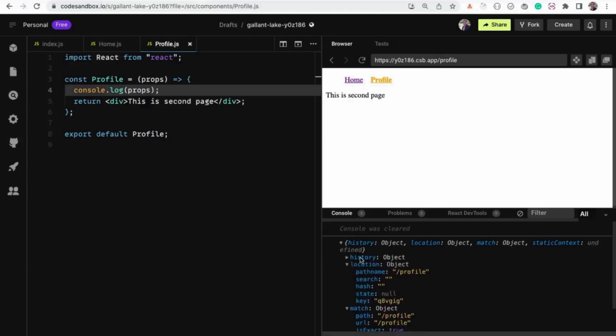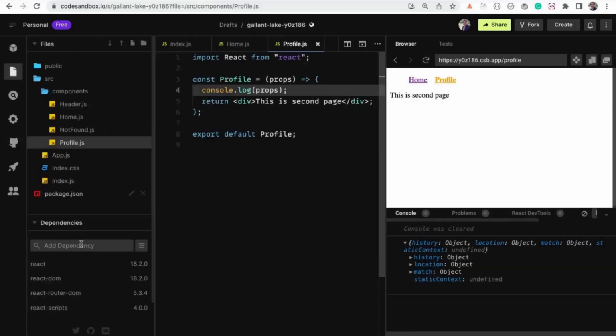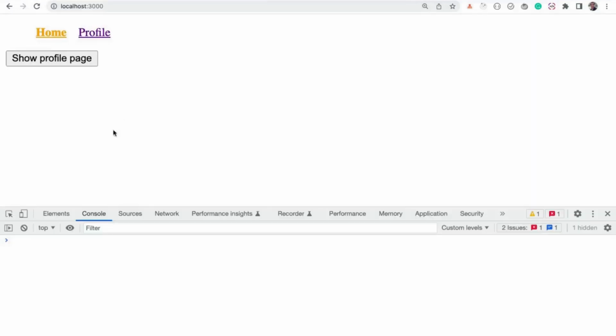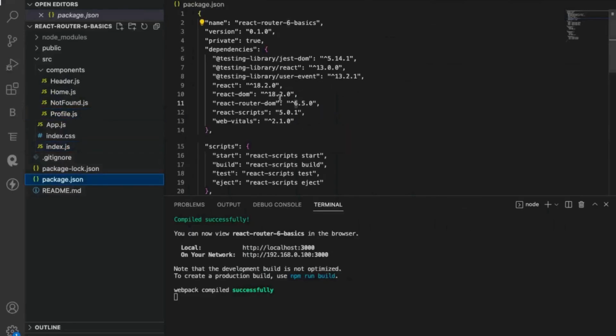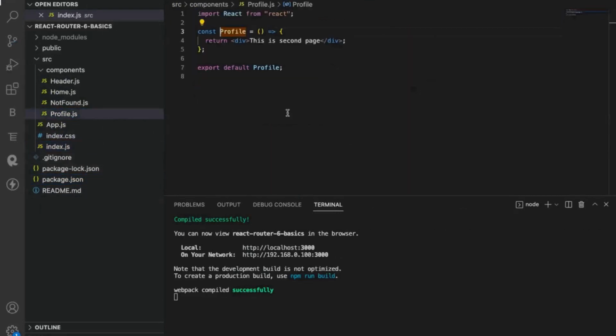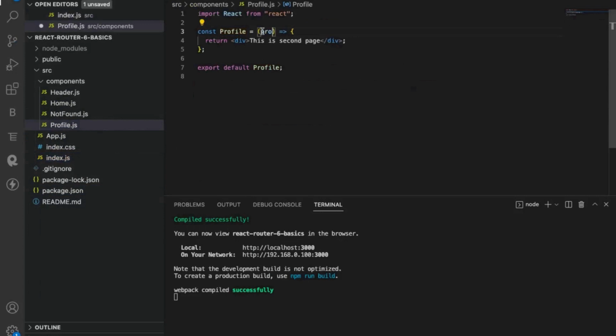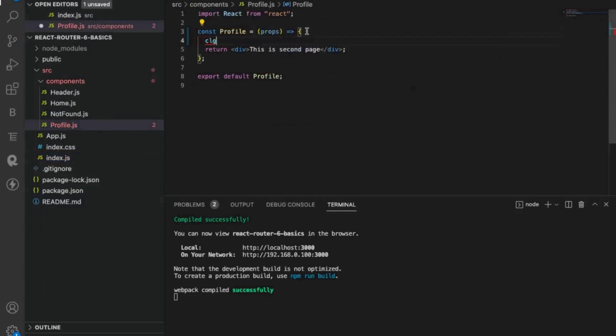So these three things are passed by React Router DOM library. The history will contain the methods like push, replace, etc. Location will contain the URL information and match will contain the parameters information. So, these are passed in the React Router DOM version 5. But with version 6 you don't have access to that. As you can see, we're using version 6.5.0 of React Router DOM. Now, if I go to profile component and add a console.log for props.